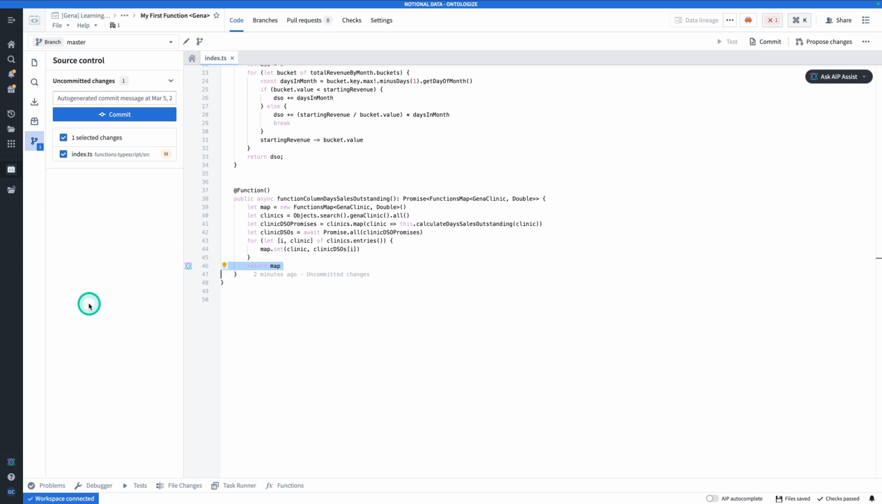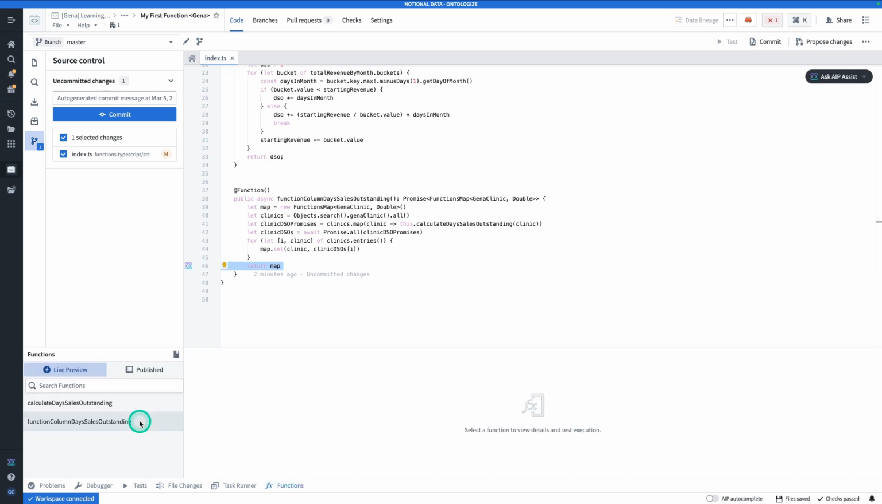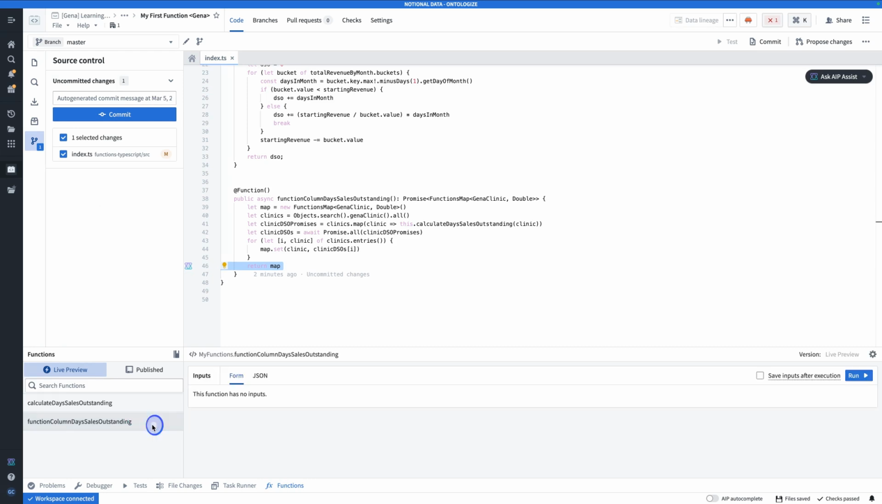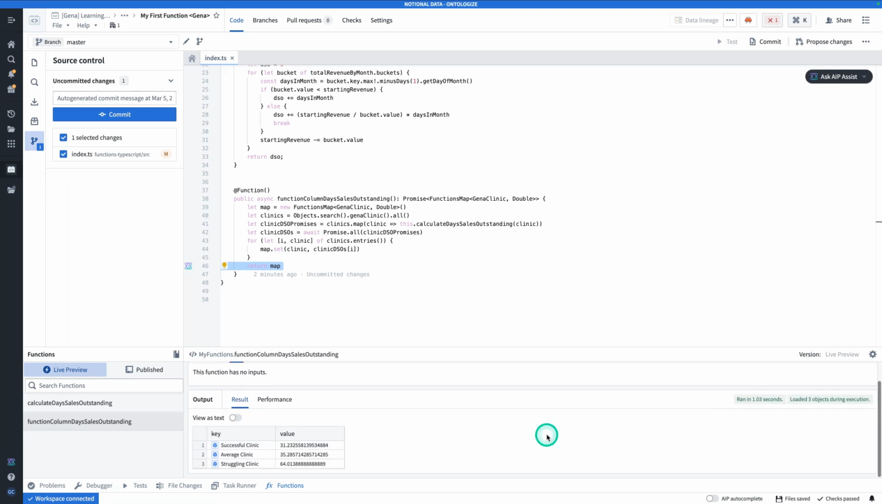And now we're going to go test out our function. To do that, we can go to functions, and now we'll see we have our live preview. We have function column days sales outstanding. And from here, we can just run it and see that indeed it's taking each clinic and it is giving a value for that clinic.